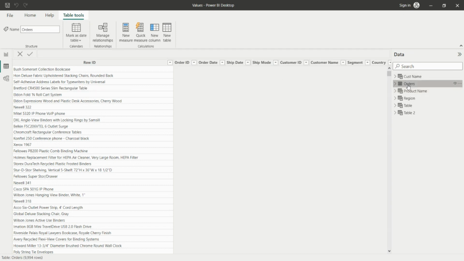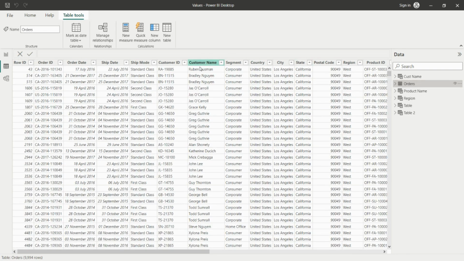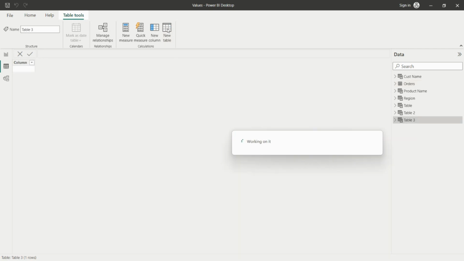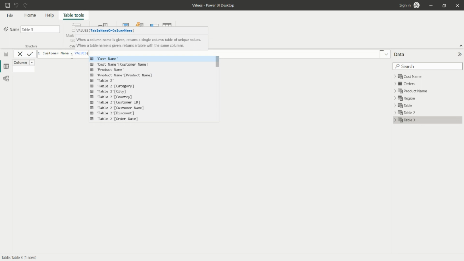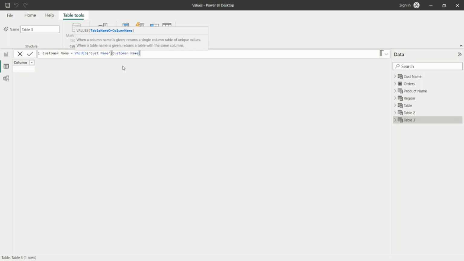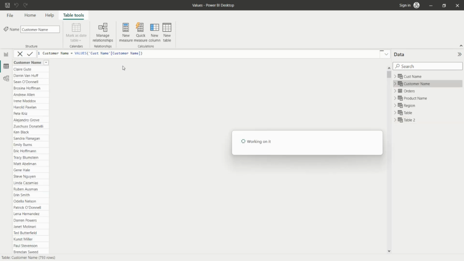Currently we have this Orders table and we want to see the unique customer names. So we can create a new table by clicking on the New Table option in Table Tools. Then we write the table name, and in the VALUES DAX function we pass that column name, Customer Name. It will give us the unique customers, whichever customers are taking the products.